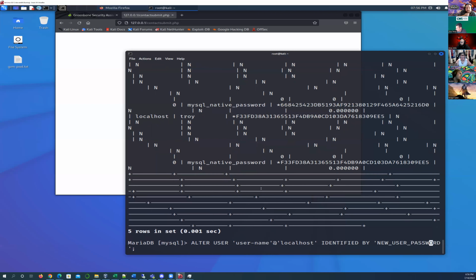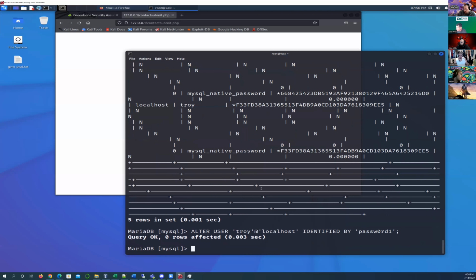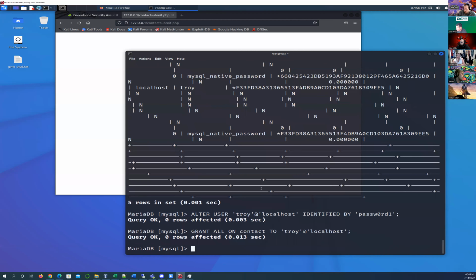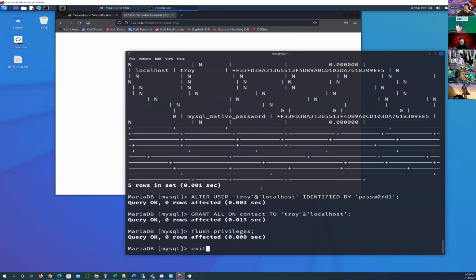Alter user username at localhost. So it's going to be Troy at localhost identified by new user password. We're going to give it that super secret PASSW0RD1. Okay. And then I'm going to go ahead and grant again, and then we're going to flush the privileges. Okay, now we're going to test it. It was password with a 0-1.